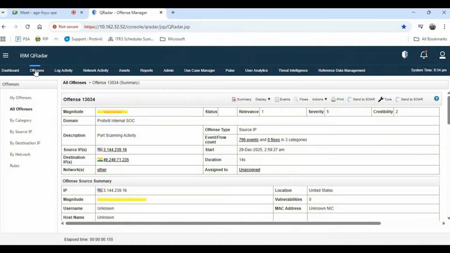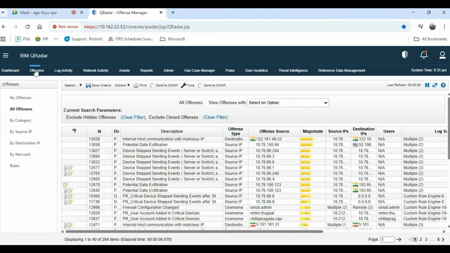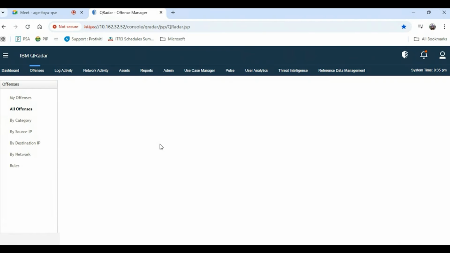Now I will explain one of the offenses, like how an L1 analyst will log in. He will log into the dashboard, check what the dashboards show, then come to the offense tab and check the recently triggered offenses. Assuming this as an example, me being an L1 analyst, I will be opening this offense.